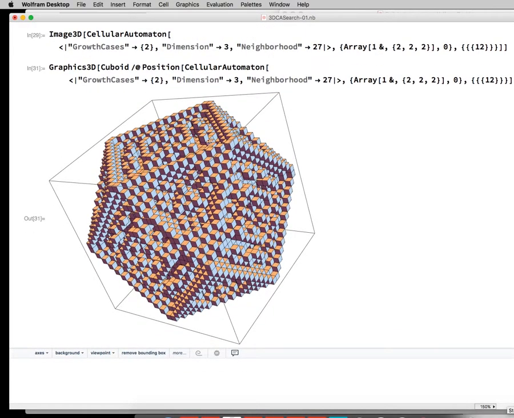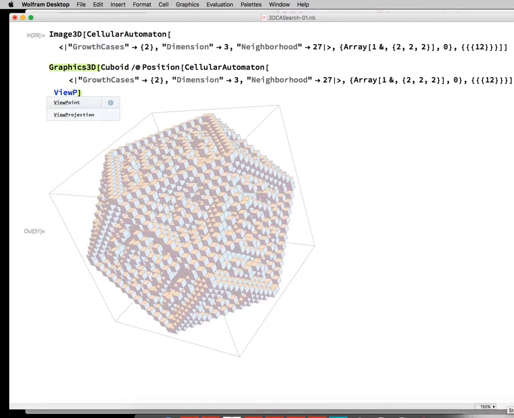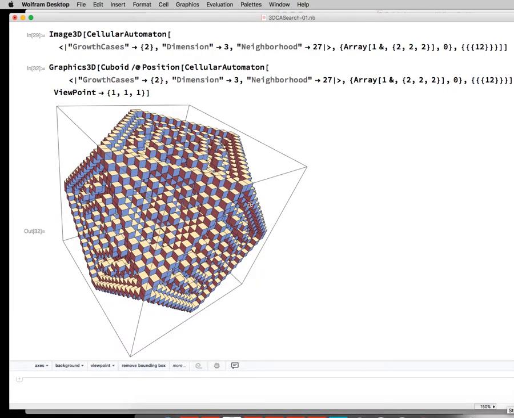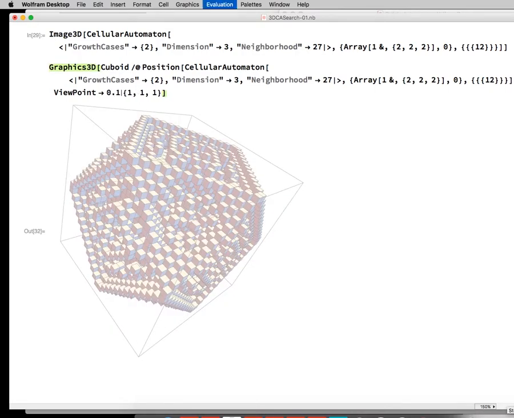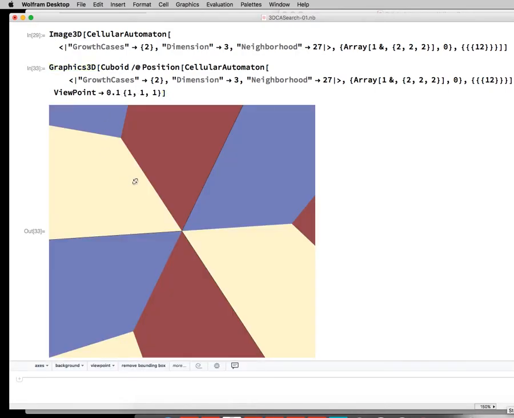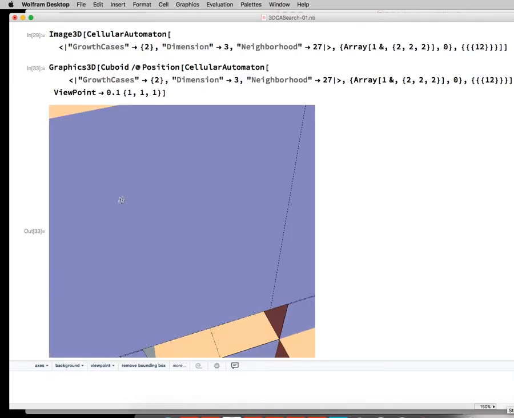We would say, if we go here, we can just say ViewPoint arrow. Well, let's just say 1, 1, 1. I don't know where that will be. No, that's not inside the object. How do I get inside the object? Well, let's try just 0.1 times that. Yes, now we are inside the object. Okay, there we go.